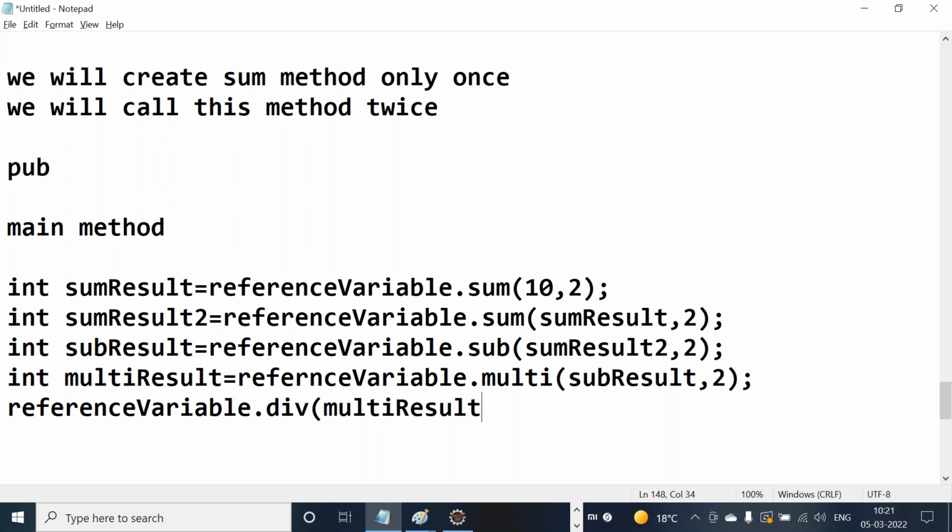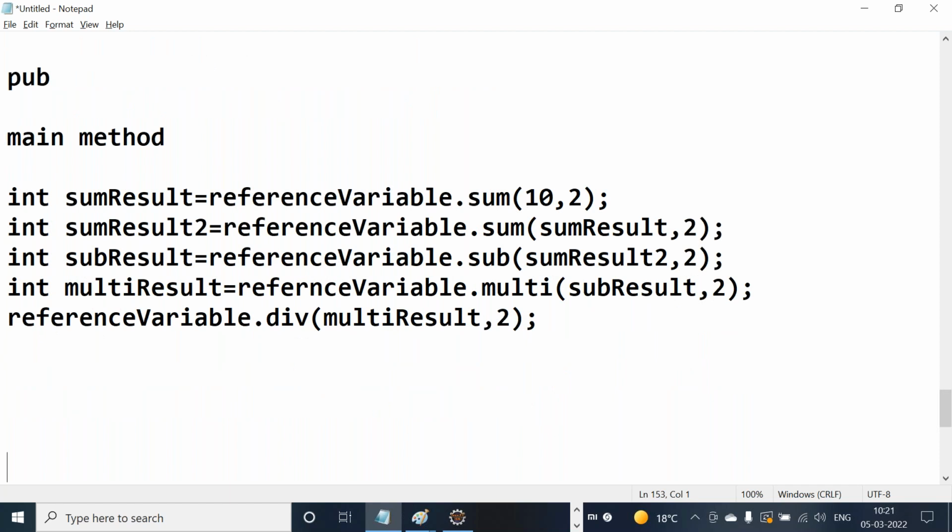Will this method return something? No. It will be of void type. It will be a void method, right? Because we don't need the result of this division method for further use.